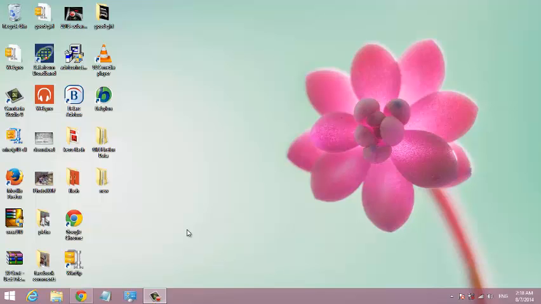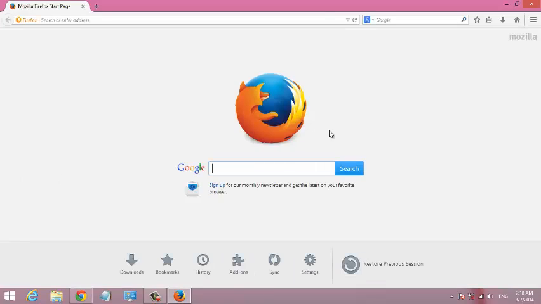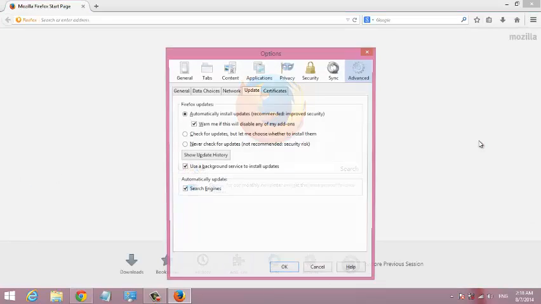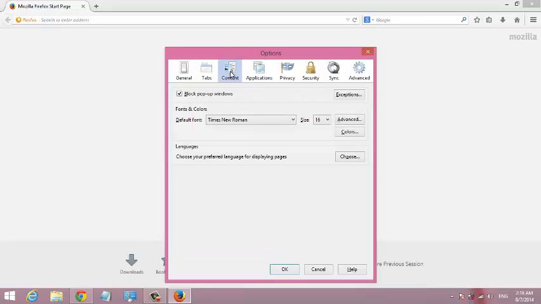Normally when you want to enable and disable JavaScript, you go to your Mozilla Firefox browser and then go to the options by going to the Firefox menu and selecting options, and then under the content tab you'd find the option to enable or disable JavaScript.